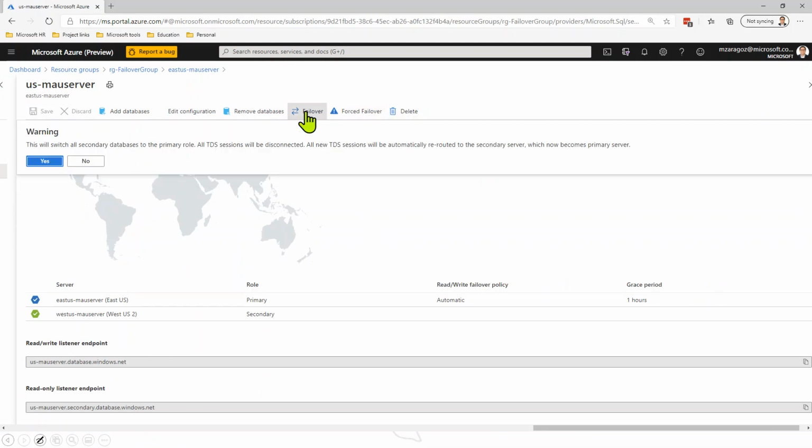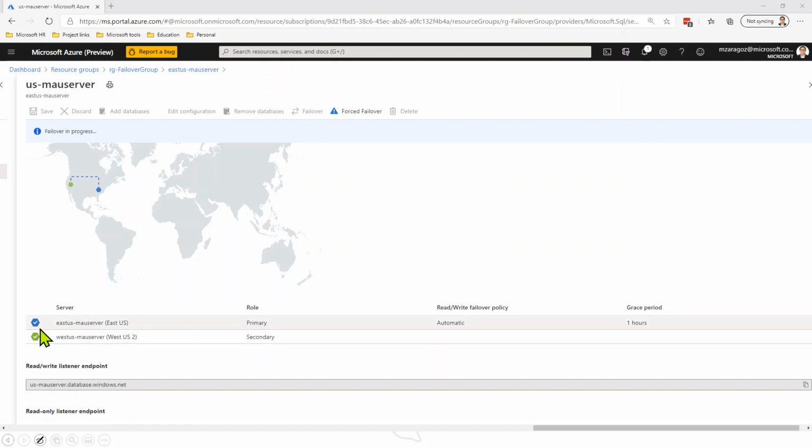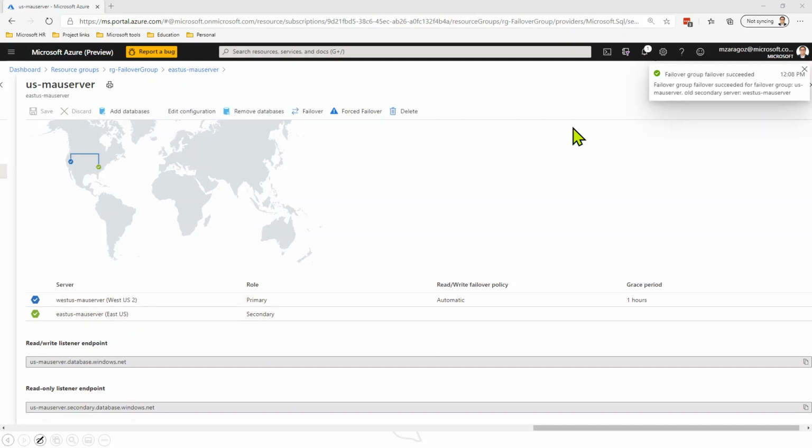I will click here, failover, and this is going to tell me that it's going to switch my regions, so the primary will become the secondary and vice versa. You can see that for the moment, East US is still the primary, West US is the secondary. I'm going to pause the video until the failover is completed. The failover operation is completed, and now you can see that the West US server is the primary and the East US server is the secondary.